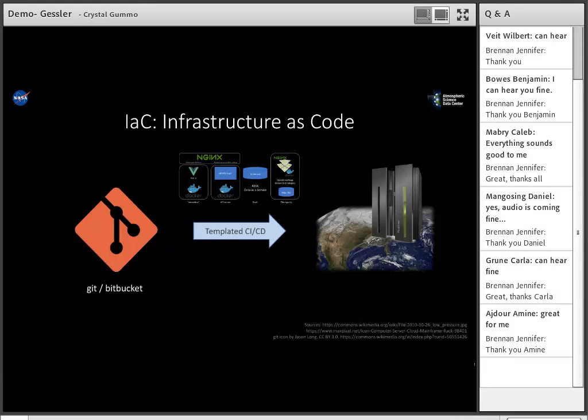Next slide. And this is the last slide of content. How do we deploy all of this?